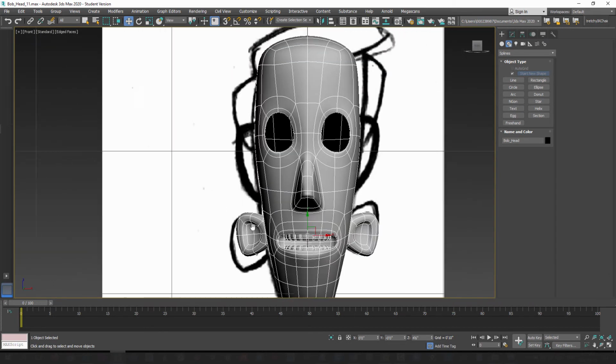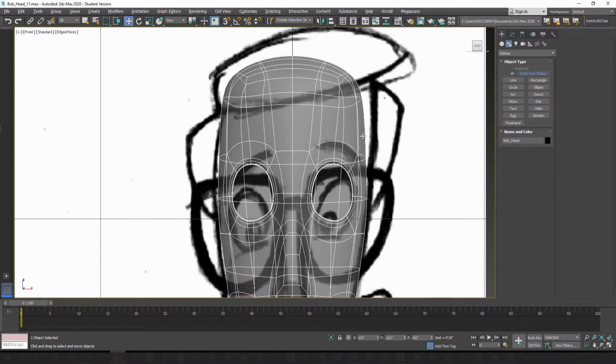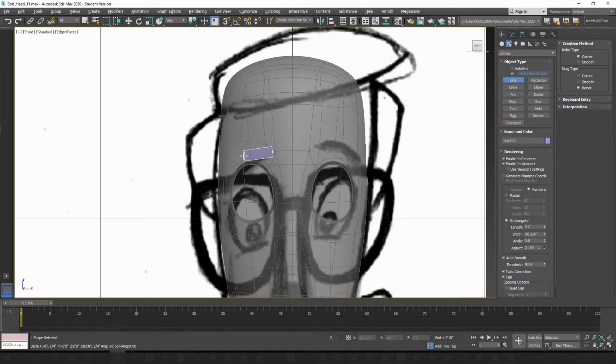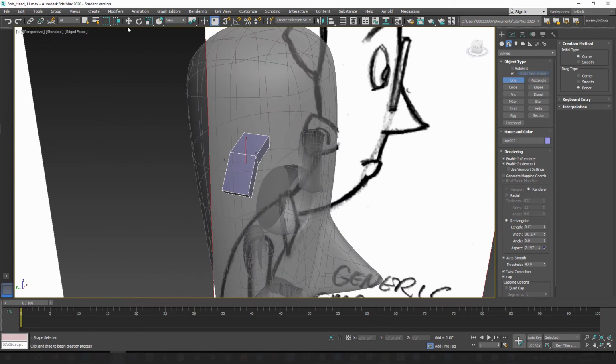So I'm going to hit F, go to the front view. If you want to hit Alt X on the model, you can. And we're going to go up and just use a line. So I'm going to use the line tool, and I'm going to click 3 times to create the eyebrow like this. And I'm going to right click to end the spline. And if I hit P and go to perspective, you can see what that creates here.